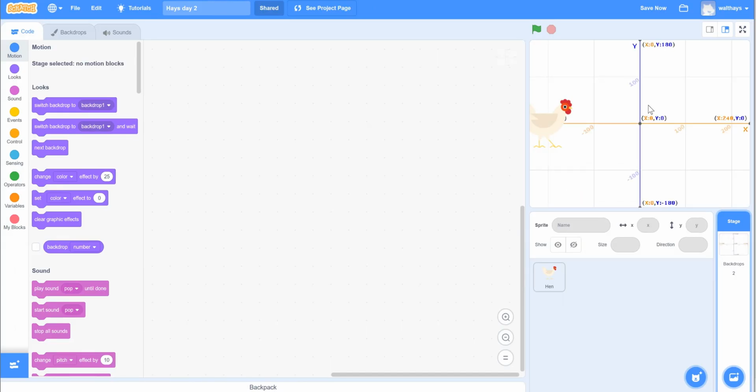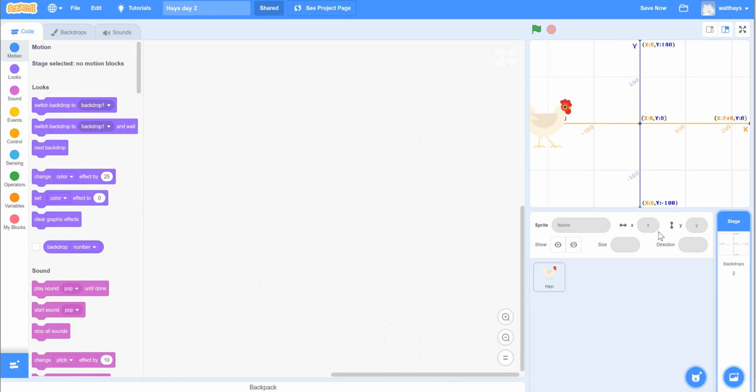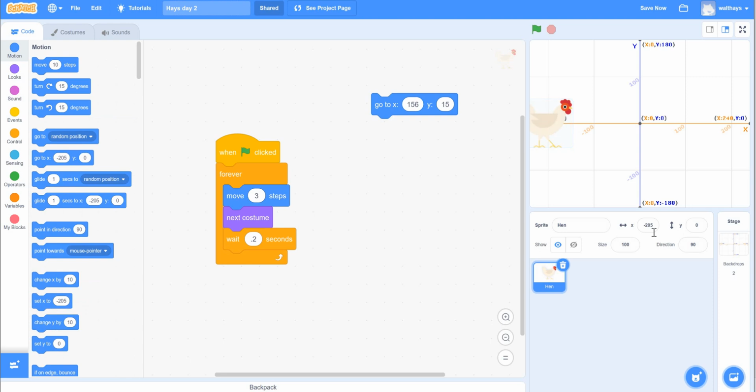We'll get rid of it. But here's the XY grid. The center is 0, 0. And way over here is 240 for X and 0 for Y. And then way up here is 0 for X and 180 for Y. So this chicken way over there is, well, we can see where it is if we come back here. The chicken is right now at negative 205 and Y 0.